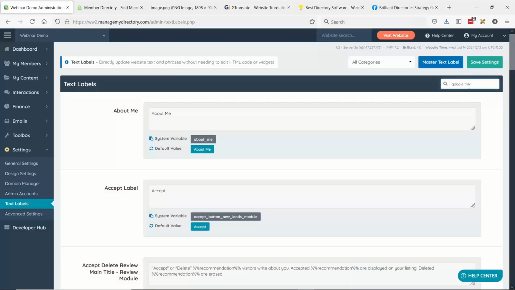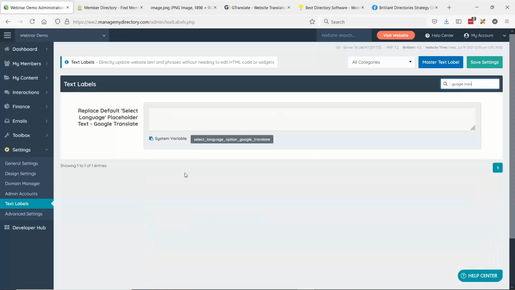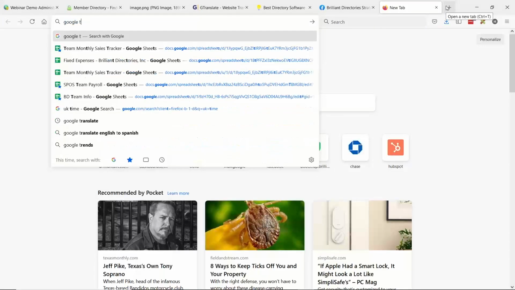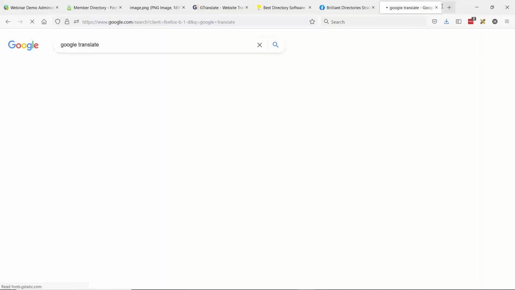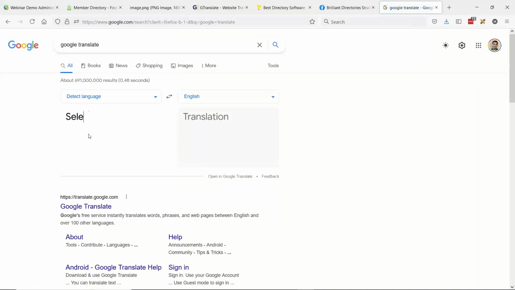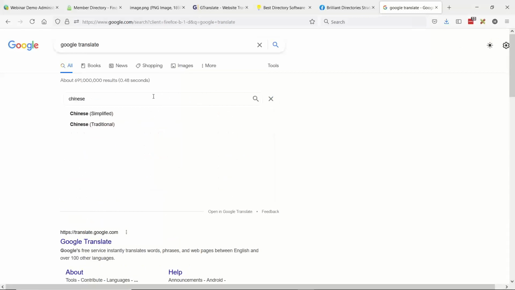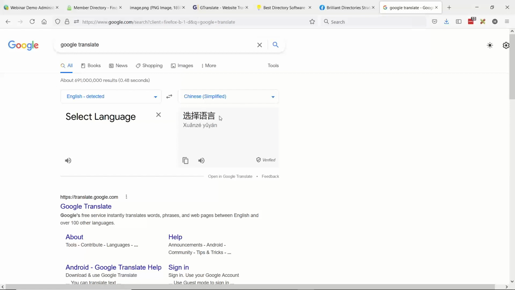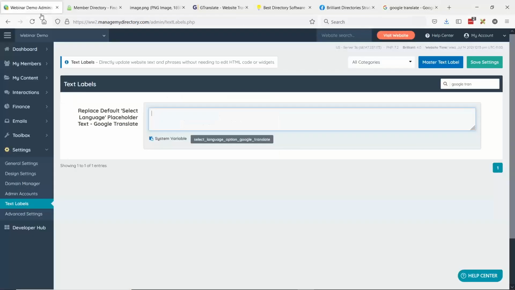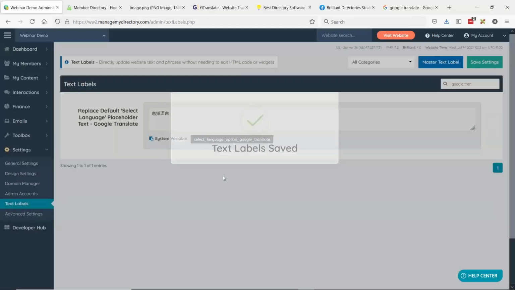There's only one text label related to that. Yep, Google Translate. Now, by default, it's empty. So by default, it's just going to say select language. However, let's actually have some fun here. So we'll type in select language and we'll translate it to, I don't know, Chinese. Okay, great. So let's say we wanted it to say that. Crossing my fingers. Let's see if that works.